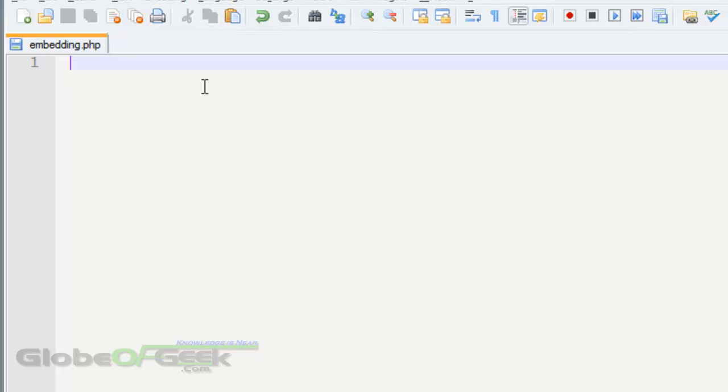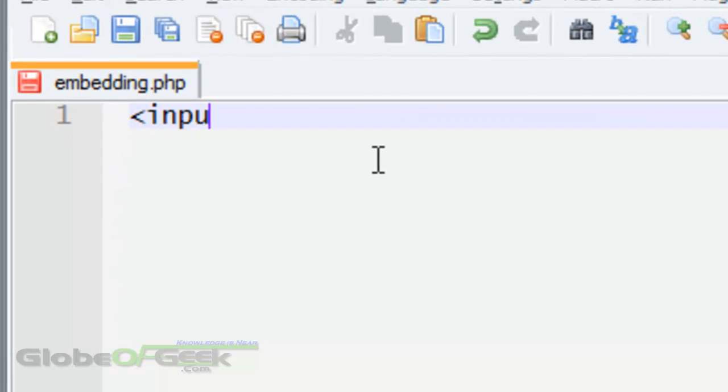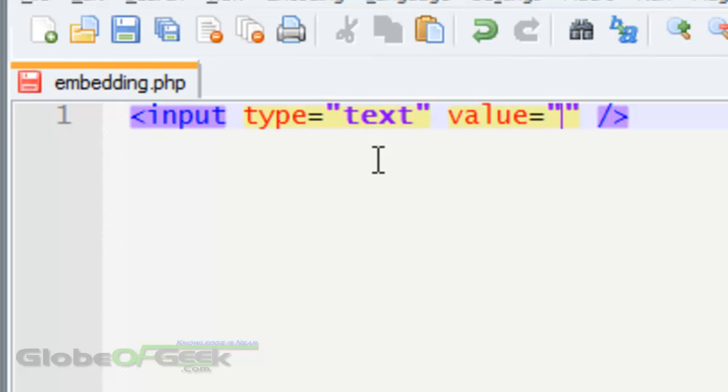HTML is hypertext markup language, if you don't know what that is. So we're going to start off with input. This is how you start the form. And then we do a space, type equals, and here you're going to do two double quotes. And what type? We're going to put text. So this is now making a text box, right? And then next we put value equals this, and we end it. And the value is what will appear in the text box.